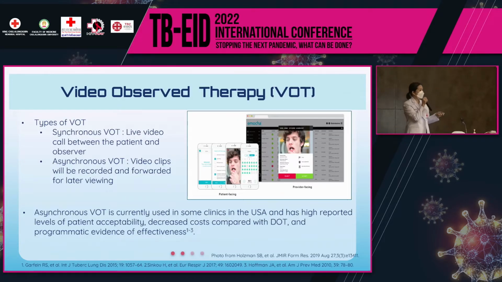So next is video observed therapy. The types of VOT are divided into two types. The synchronous VOT is like a live video call, for example, when you have a live call with your patient. Another type is asynchronous VOT, where the patient can download the application, record a video clip and forward it into the system, and then the healthcare worker can review it later.